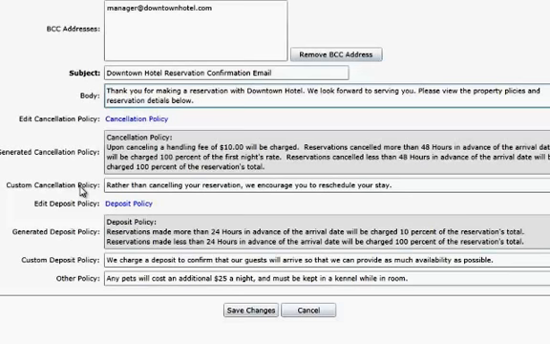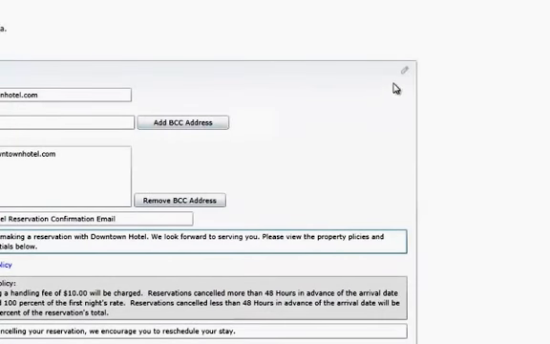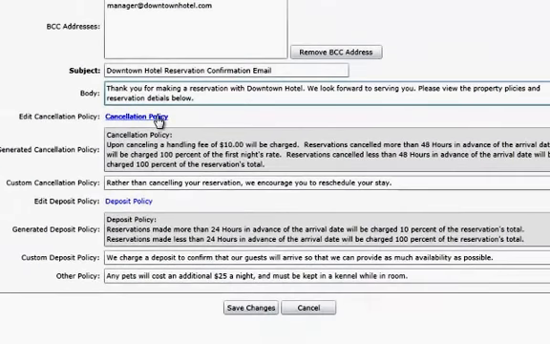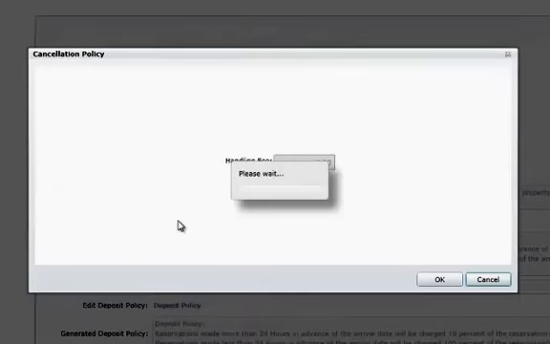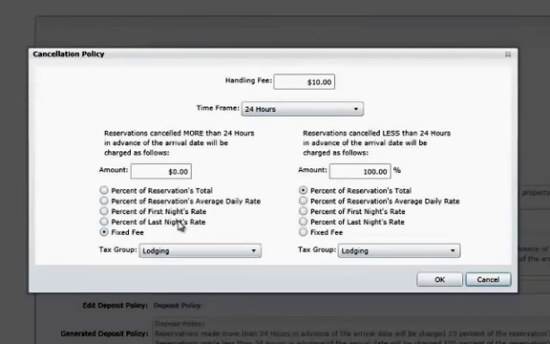To configure your cancellation policy, first make sure your page is in the edit mode by selecting the edit pencil in the top right corner. Then click on the blue link titled Cancellation Policy in the Edit Cancellation Policy section. A box will come up asking you to define your cancellation policy in detail.